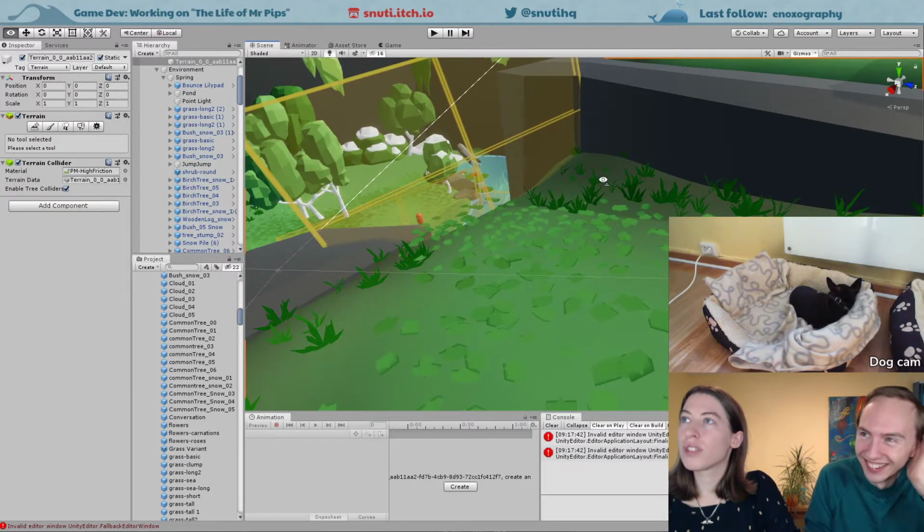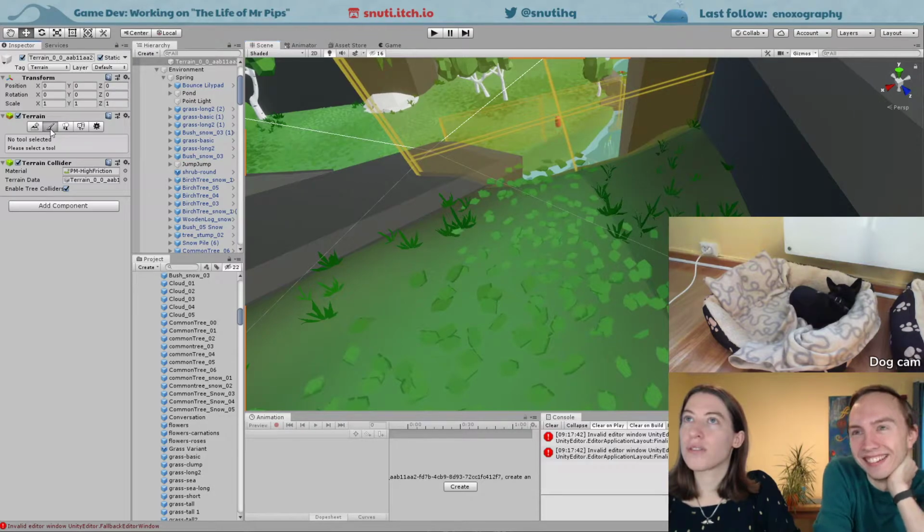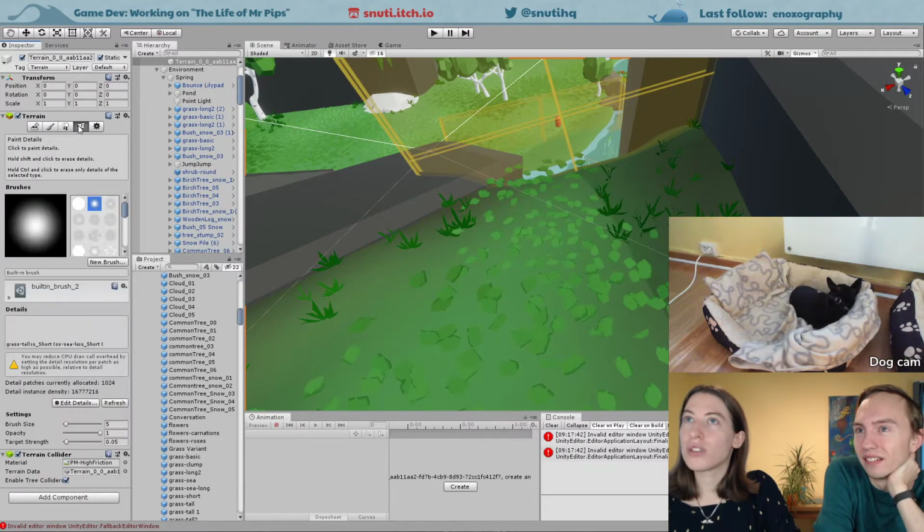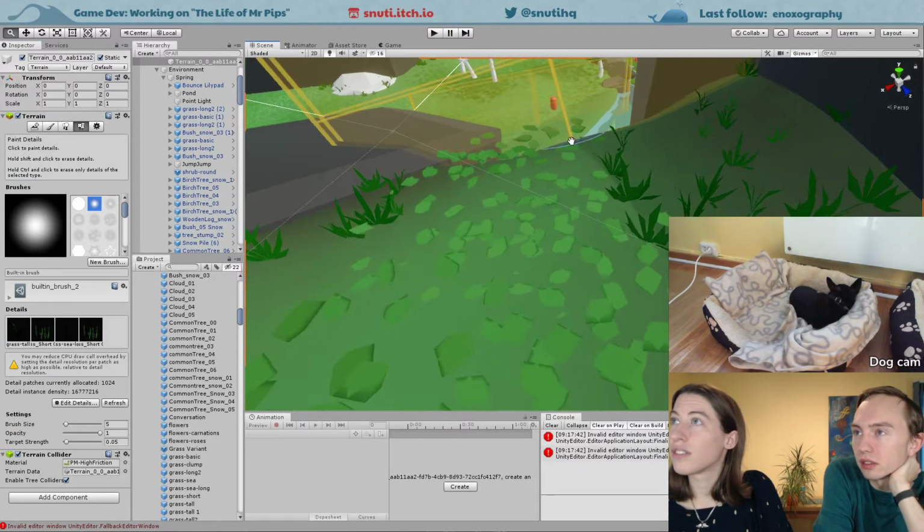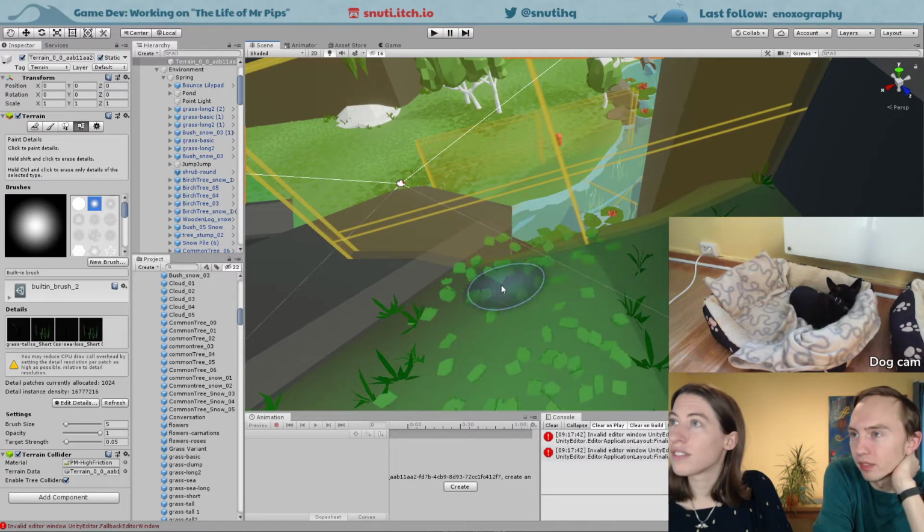I'm just gonna fix this terrainy thingy here because we figured out that it's not paint trees, it's paint details. There you go. I don't like this. I do like it myself. All right. You don't like floating grass.